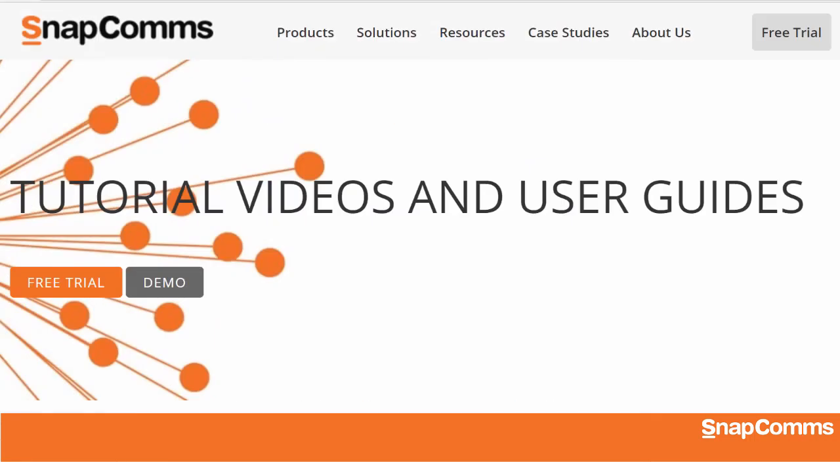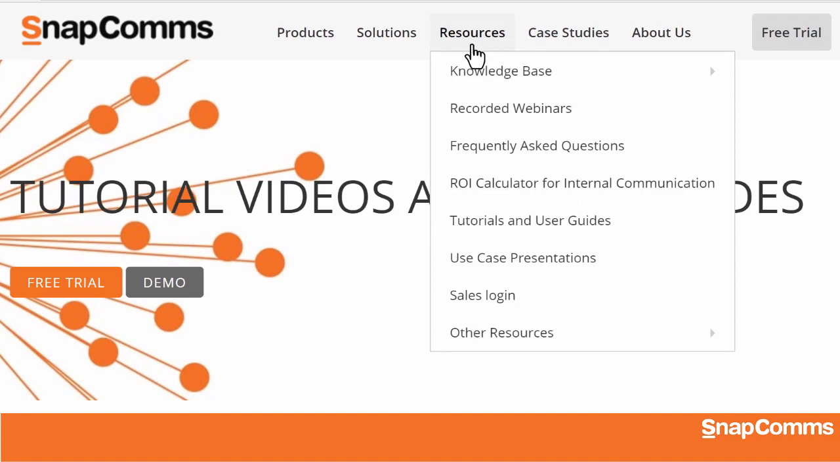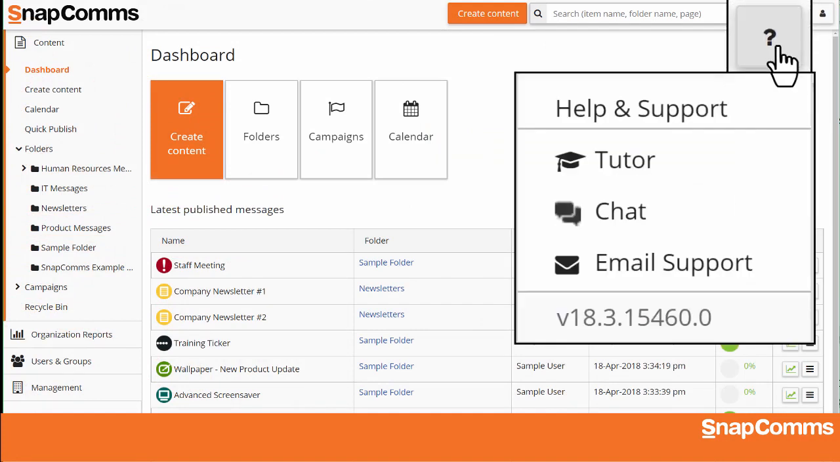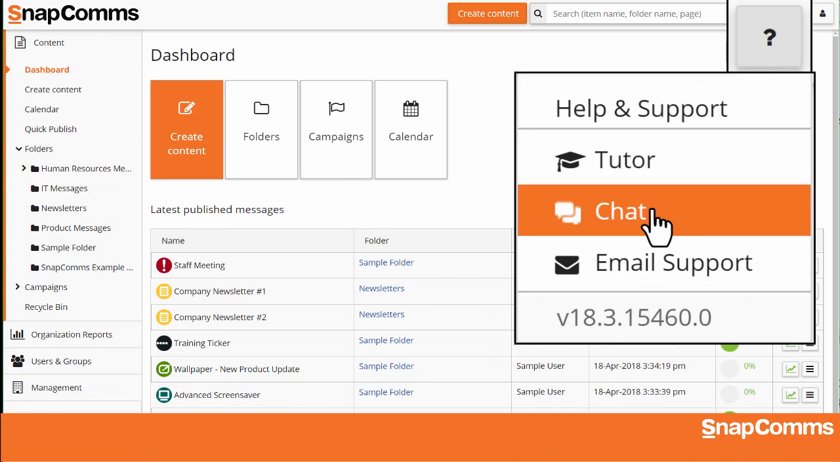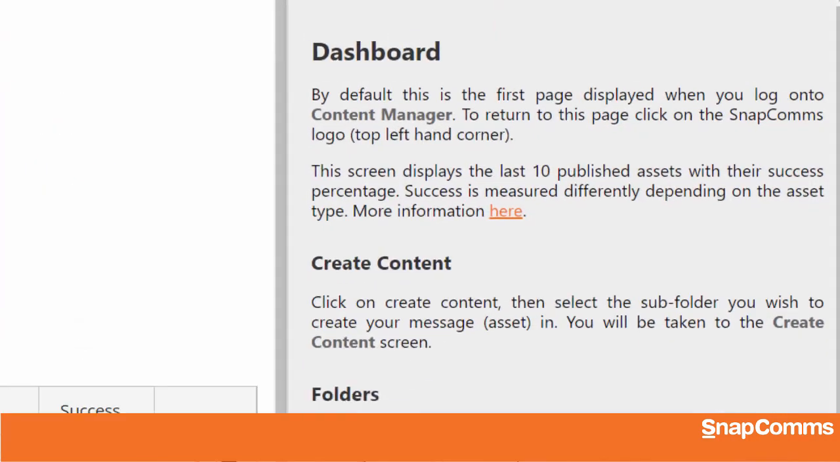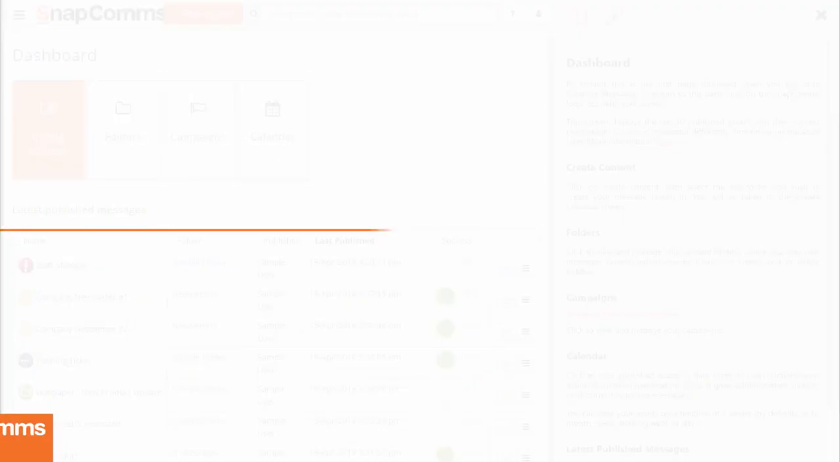For step-by-step instructions on creating each type of message, please go to snapcomms.com, click on the Resources tab, and pick Tutorials. You can also access our knowledge base, watch our recorded webinars, or check out our FAQs. Or from inside the Content Manager, just click on the question mark at the top of any page to contact our support team by online chat or by email, or open the tutor for instant contextual help.